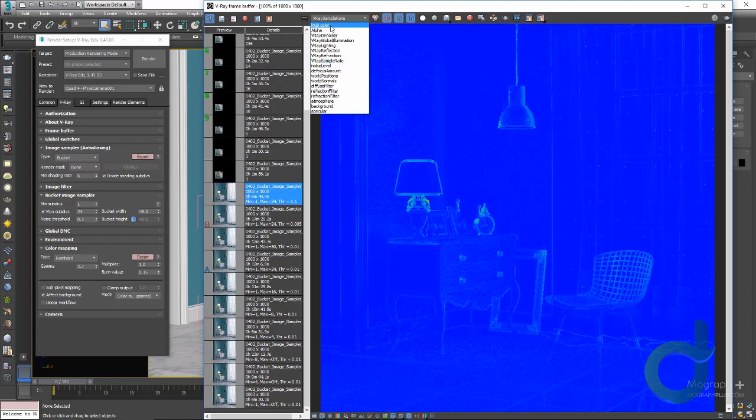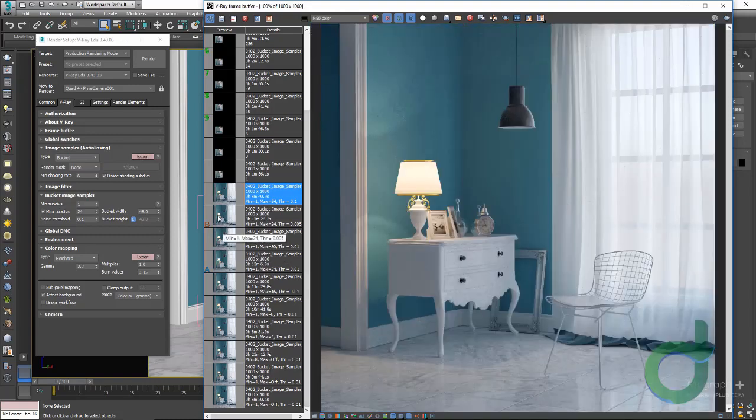Now, let me load the render with max subdiv set to 24 and noise threshold set to 0.005.